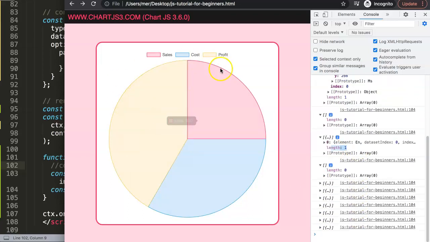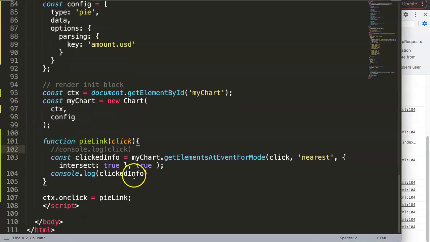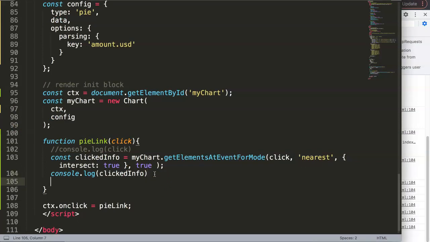So now, we have converted a click on canvas to where exactly we click in the canvas, and understand that where we click would be a slice, yes or no. Very, very important knowledge here. So, what we're going to do now is the following. We're going to say this.